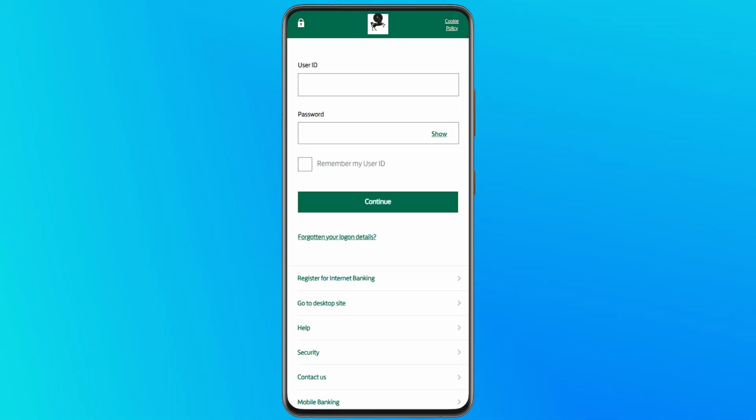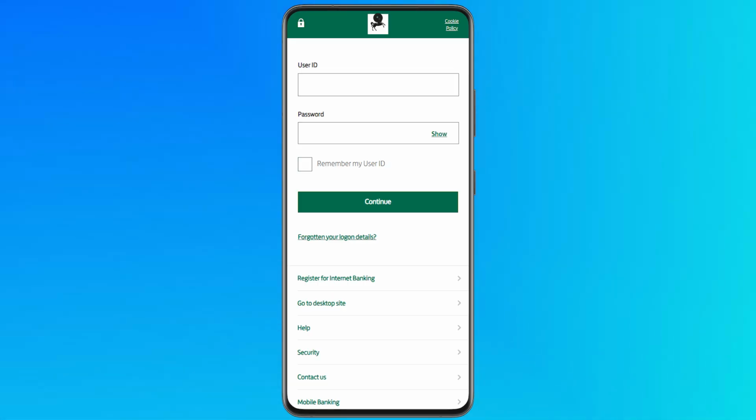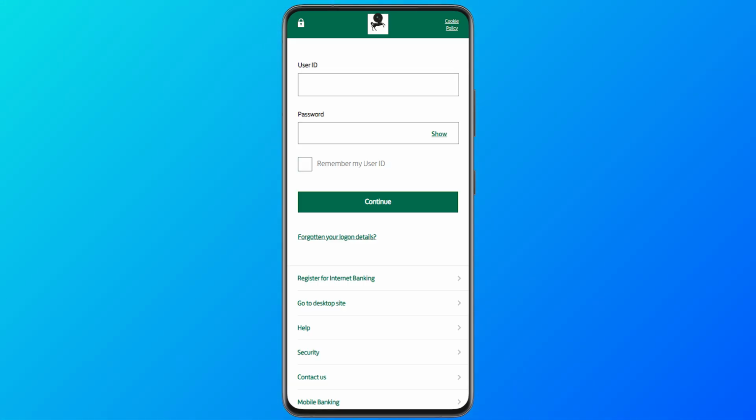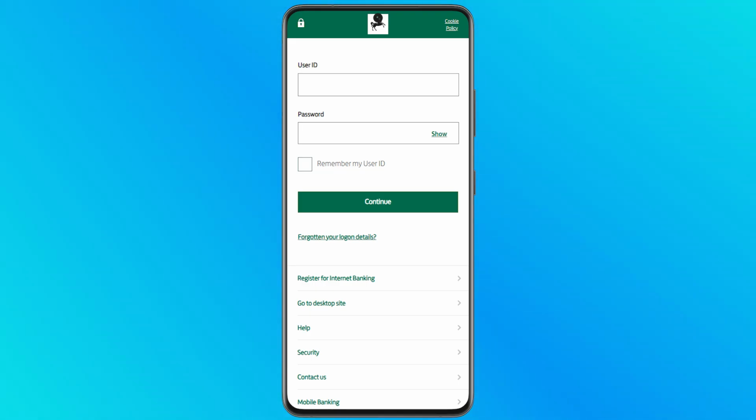Hello everyone. In this video, I will show you how to find Lloyds Bank memorable information. First, open the Lloyds Bank mobile banking app on your phone. Once the app opens, you will arrive at the login page.